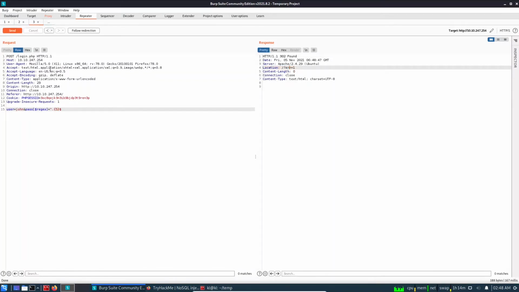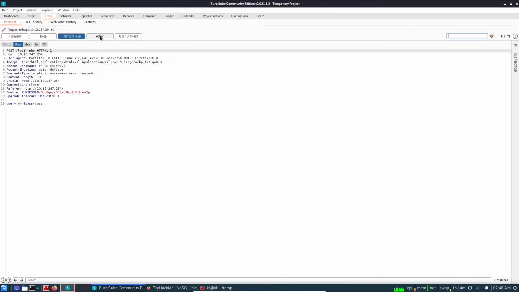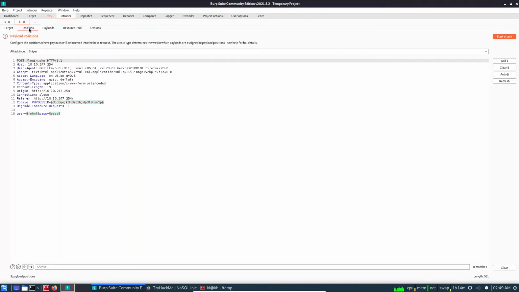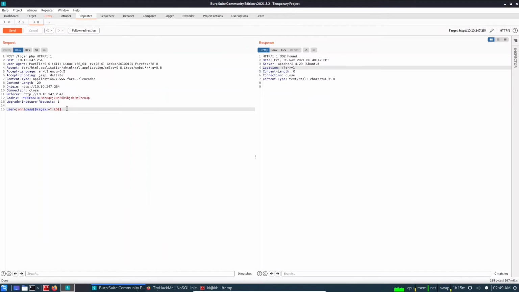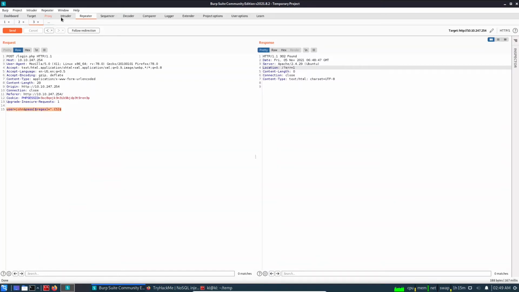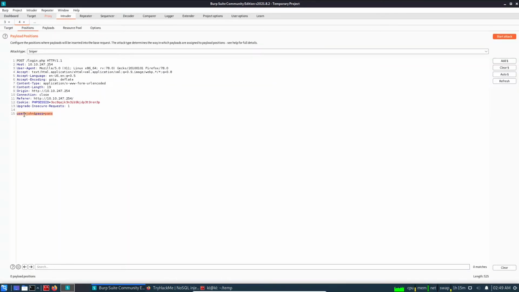So we need to automate this process, and we are using Burp, so we can do this very easily. Send this to intruder. In intruder, we have these options. So in positions, it is already selecting the positions where we need to brute force the variable. So I will press clear. Everything is same as before. I will copy this, and in intruder, I'm pasting this.